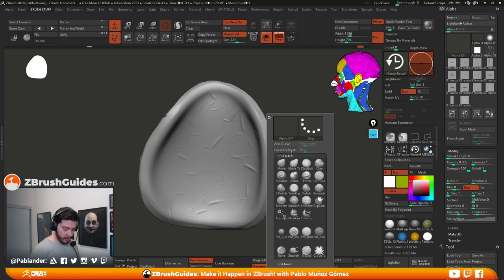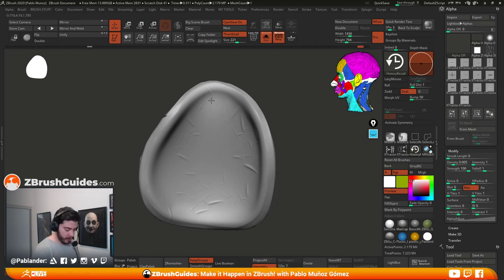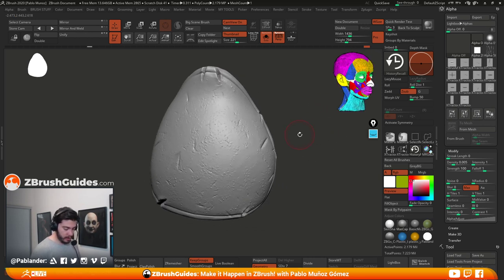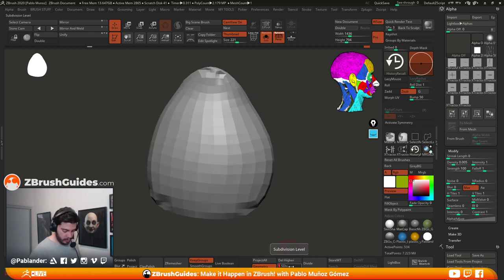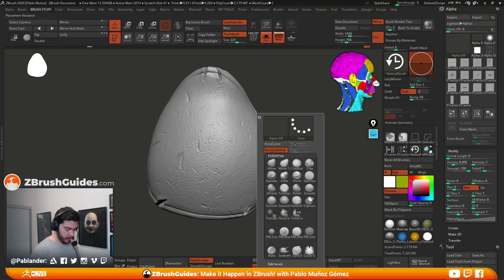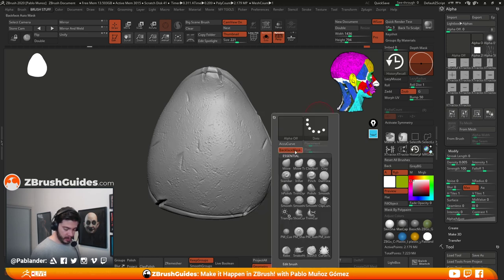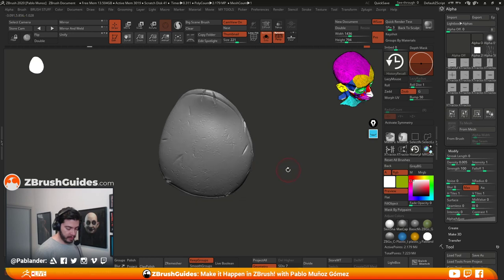I'm going to turn on back face masking. Try it again. Because this is a relatively thin mesh. Okay. Cool. So it's just a matter of turning on back face masking.